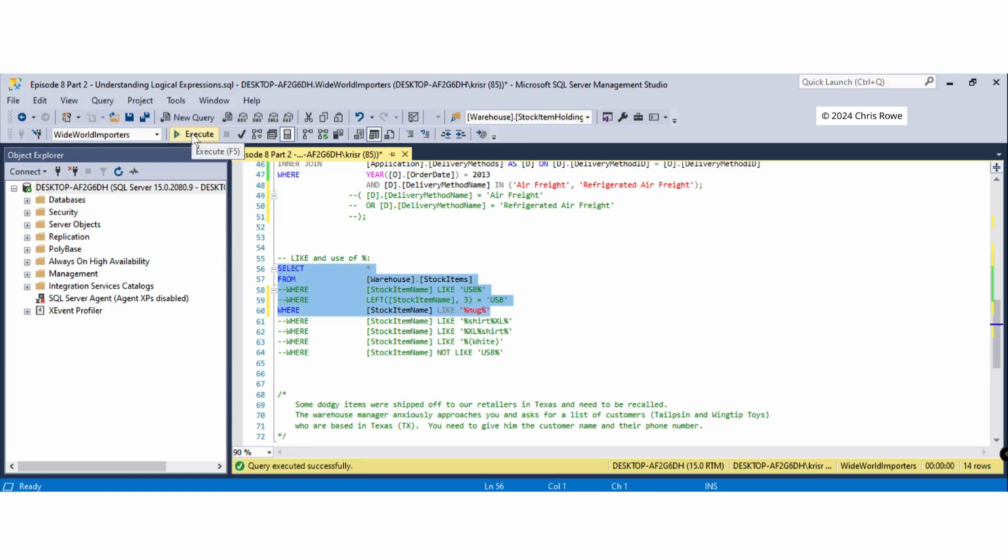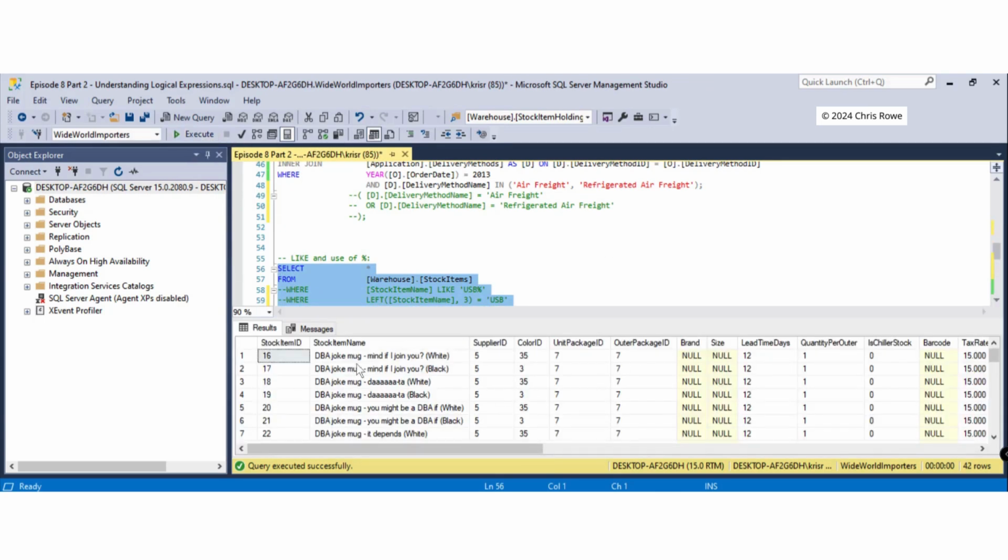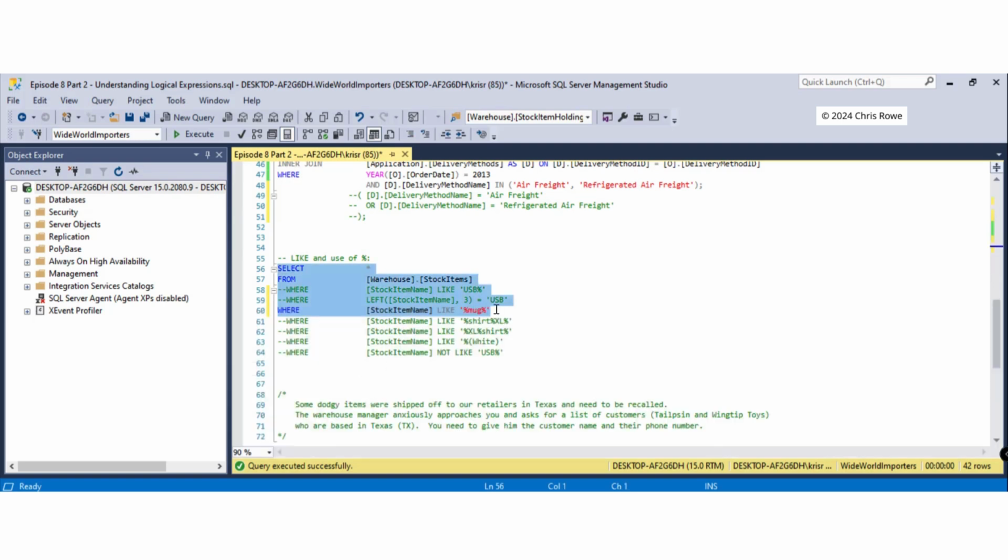Let's have a look at that to make it a bit more clear. And there you go, you can see mug in there. As we scroll down, it doesn't matter what comes before or after. There's mug there. Doesn't matter. We pull those rows because we're looking for mug within the stock item name. We can also use multiple percentages to look for multiple bits and pieces within our string, within the stock item name.